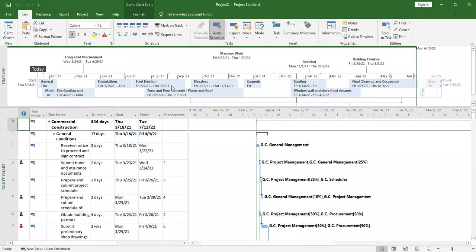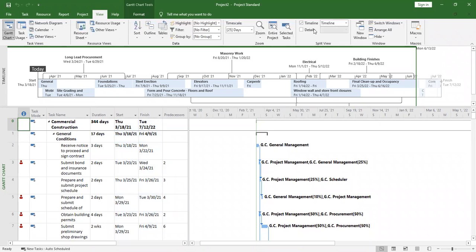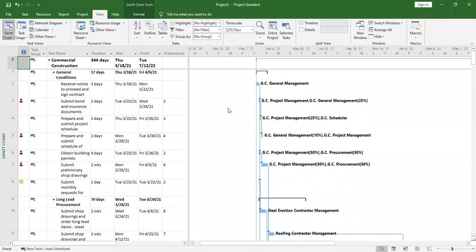Do you see this here where I'm passing the cursor? This is a timeline. It may be consuming your space, so you can turn it off by going to view, then you uncheck timeline. Okay. So now we want to do what they call resource leveling.